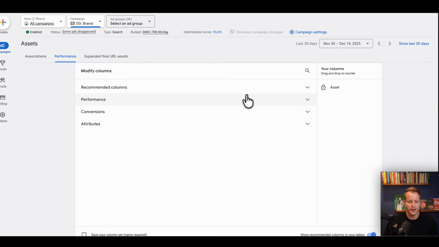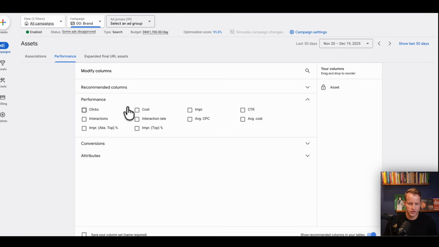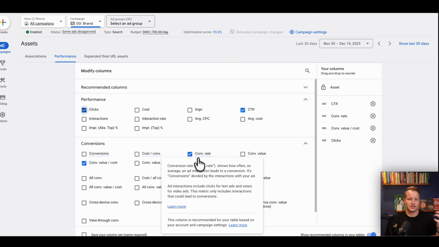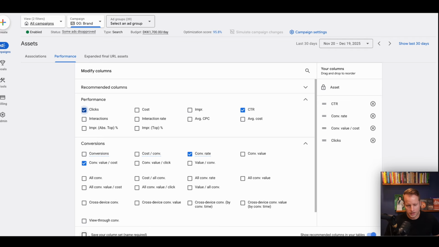Click, click, click, click, click. And then I want you to go into performance and say CTR, and then conversions, say conversion rate. Then you can do conversion rate by cost. That's basically it. You can also do clicks just to see how many clicks there are. I like to have that. And then click save, and that's it.